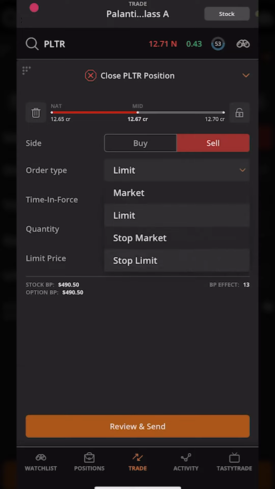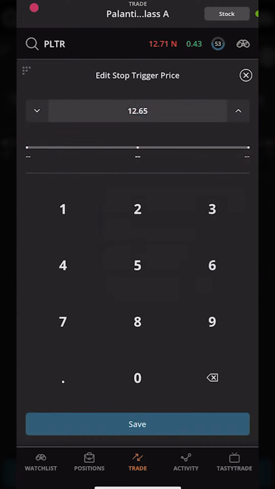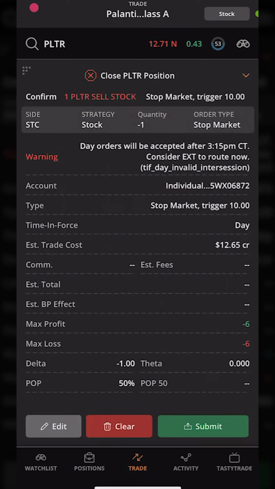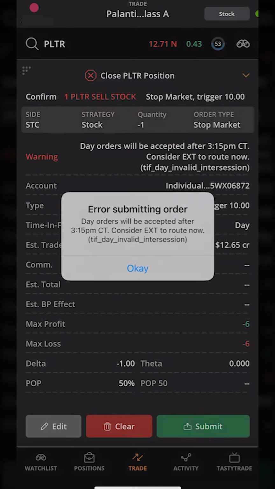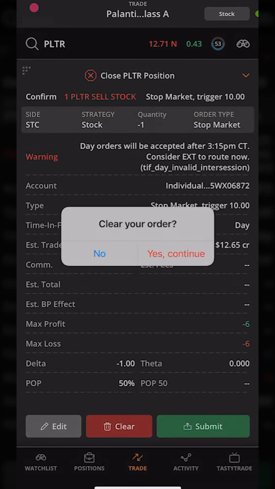Let's say I wanted to make this, instead of being a limit order, a stop market order, and I wanted to put the activation price at, let's say, $10. So we'll go ahead and change that to 10. So now what I'm saying is, if Palantir ever drops to $10 or lower, put out a market order to get me out of this thing. If I actually wanted to submit it, I would hit review and send and submit the order. Now in my case, you can see it's no longer going to let me because the market is actually closed, but this is all you would have to do.